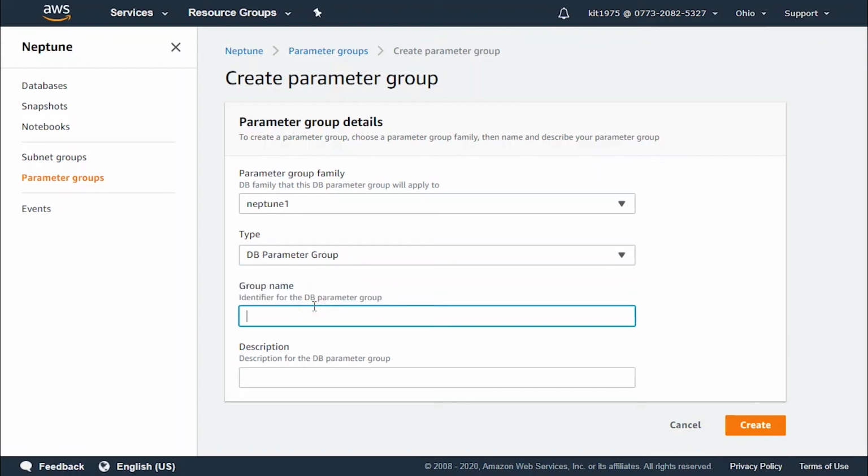For the group name, you set a name to identify your group and you give it a unique name to know what this group is for. Let's go with tutorial group. And for the description, you describe briefly this group and what it's used for. Tutorials.